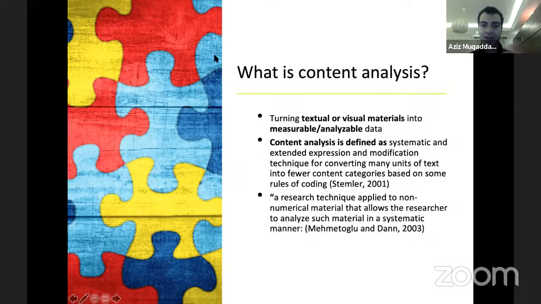When I say visual or textual materials, it means anything. Again, data doesn't mean numbers per se. Data means anything you use, any observable facts you use for your research.